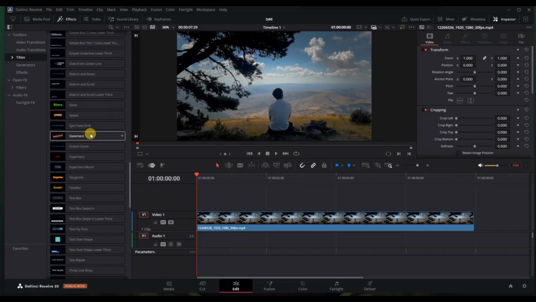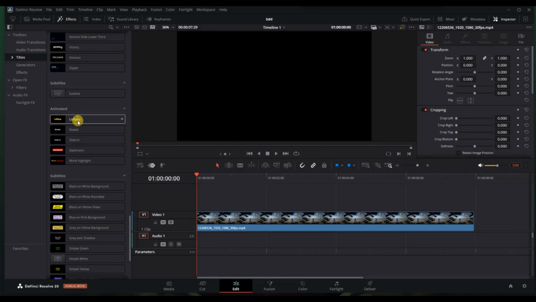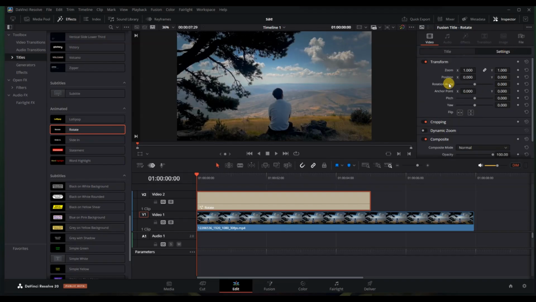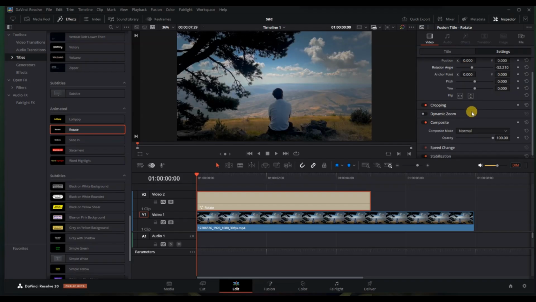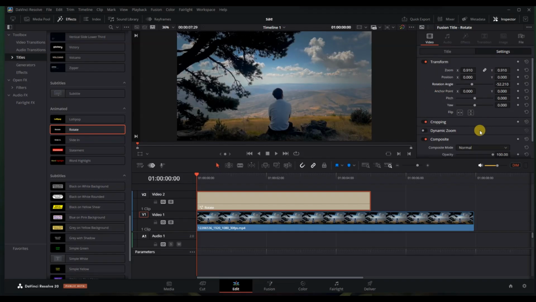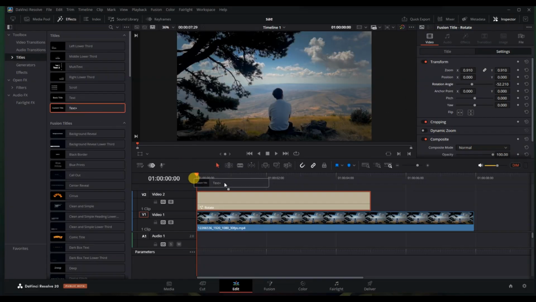To add a simple animated text, drag any of the animated title presets directly onto your timeline above your video clip. After placing the title, select it in the timeline and open the inspector panel on the top right side. This panel lets you customize your text content, font, size, color, and position. For animation control, look for options like transform or settings in the inspector where you can keyframe properties such as position, zoom, rotation, and opacity to create custom animation if the preset doesn't meet your need.